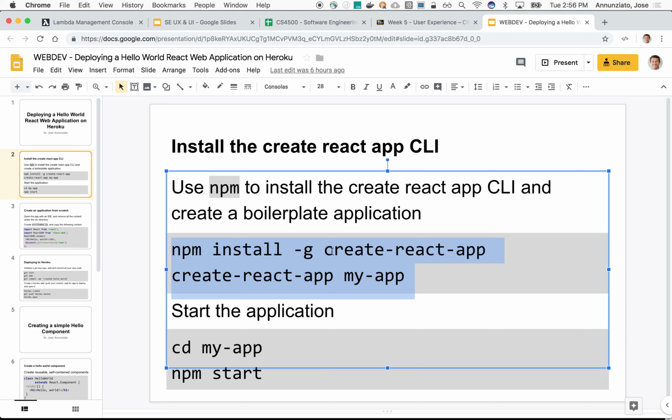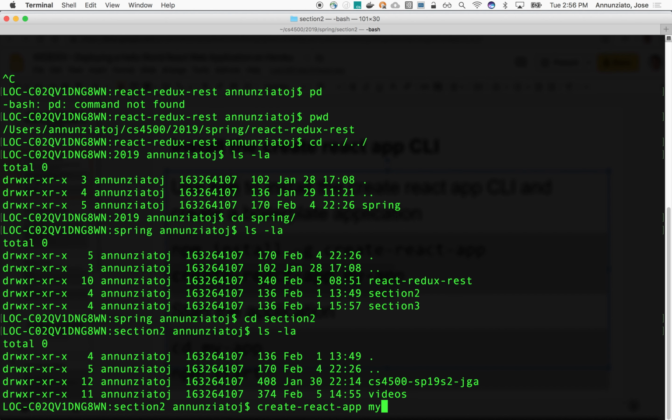That this downloads and installs a command line interface that allows you to create out of the box simple React applications. So you should have installed that, and then created your first application. So I'm going to call it CS 4500 SP19 section 2. This will be a client application, and it'll be a React application, as opposed to maybe some other framework, might be Ember or Angular or whatnot.